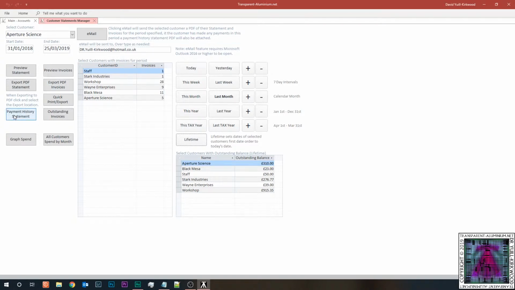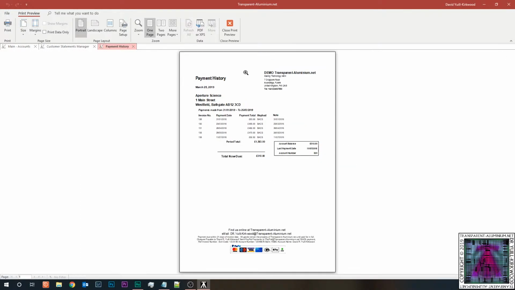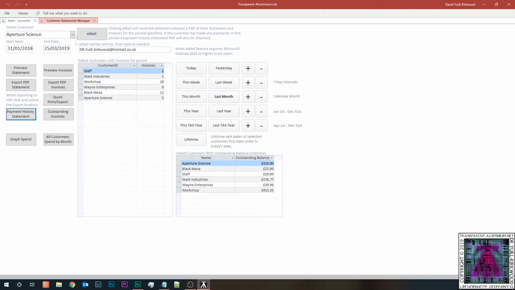And if we press payment history, you see a statement is produced listing all the payments that they've made in the date and the invoices that they were applied to. It also contains the normal sections for the invoices such as the account summary and the amount that they're due still to pay.